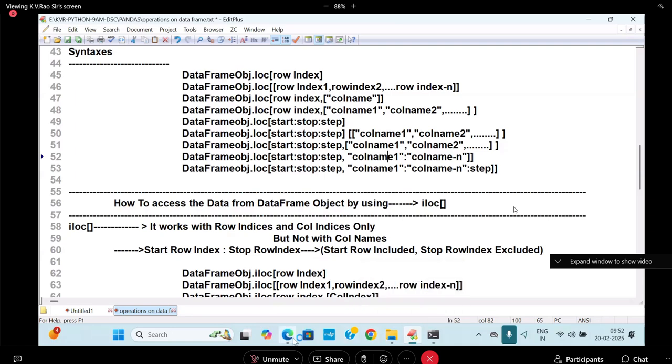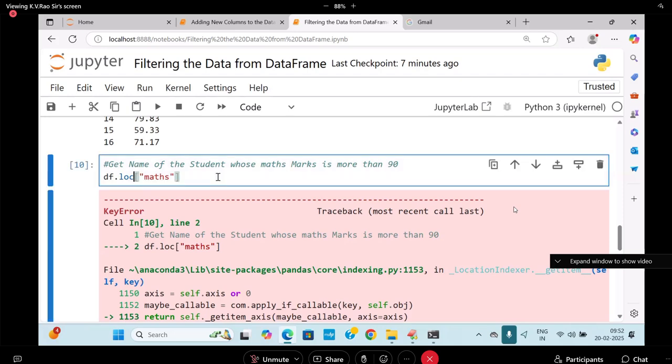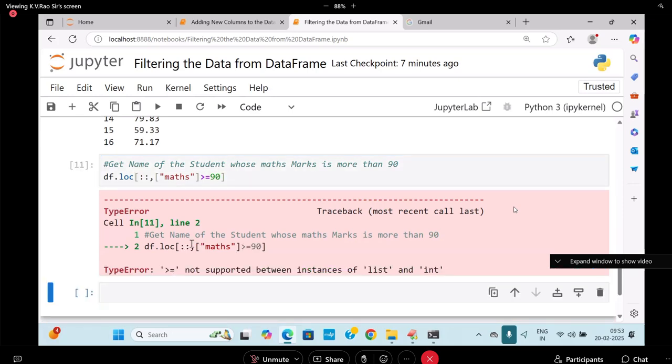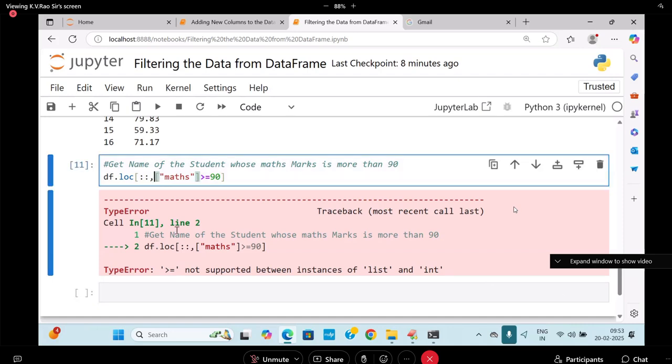In this case, what will I write? Colon. I will write it. What will I write next? So I am writing here something like this. Maths greater than what? 90. Maths greater than 90. So what is happening? You see, it is not supported operations here. So I will make up this kind of thing.